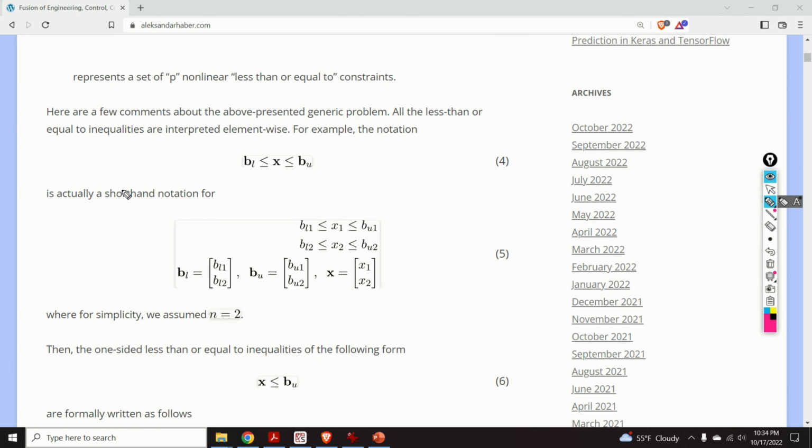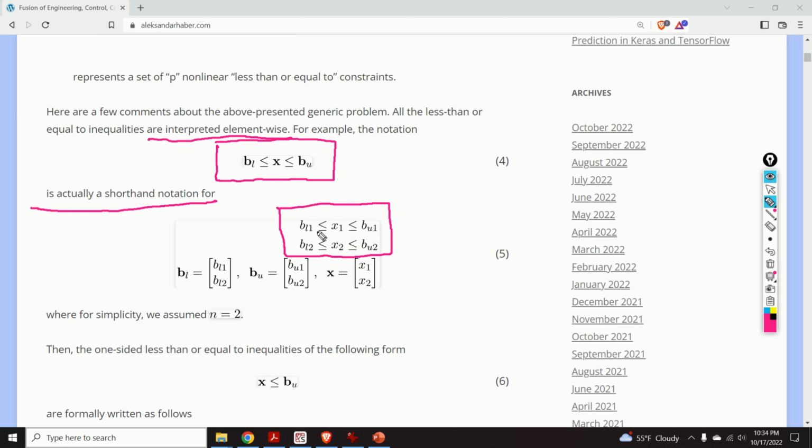Let us now briefly discuss this optimization problem. First of all, the less than or equal to inequalities should be interpreted element-wise. For example, if you see something like this, this is actually a shorthand notation for something like this. So what happens over here, we take BL1, BL2, we put these two quantities in this vector BL, we similarly take BU1, BU2, we put them in a vector, and as the result we obtain this constraint over here.